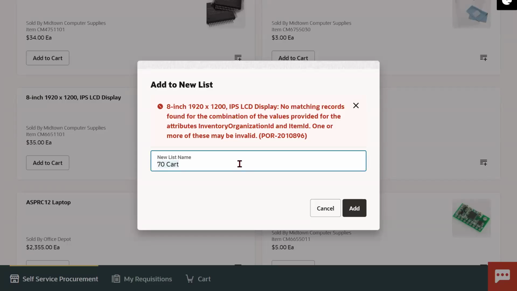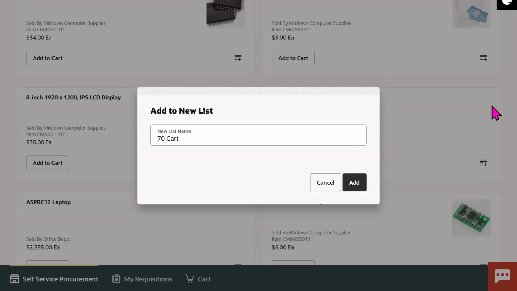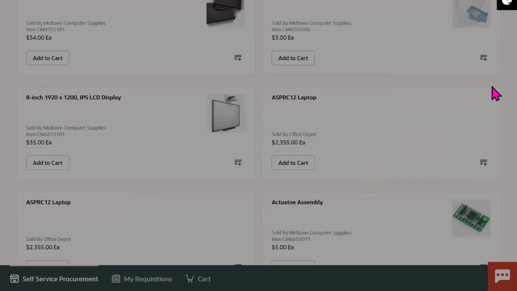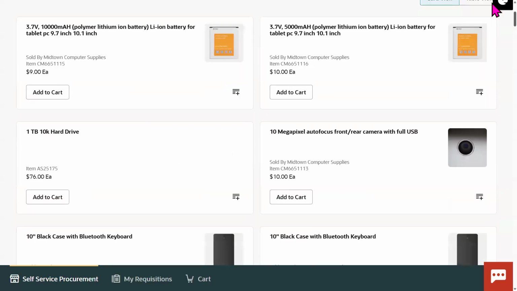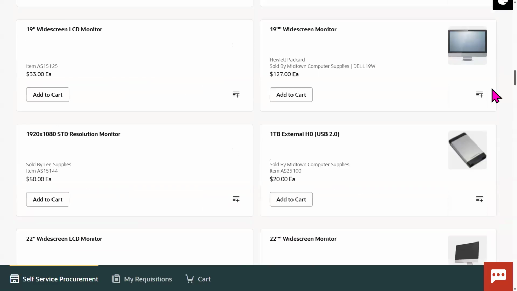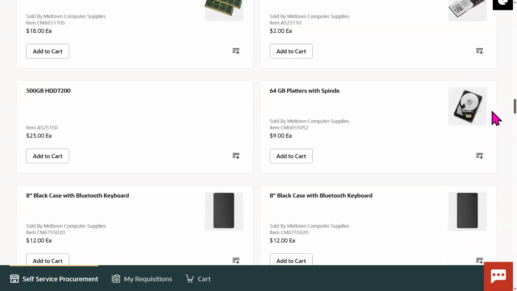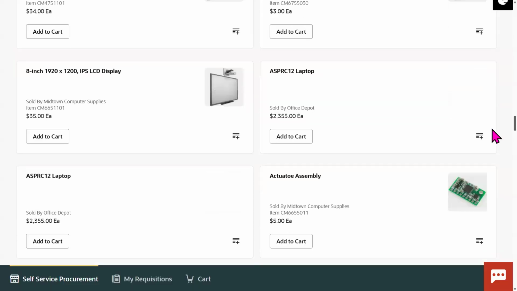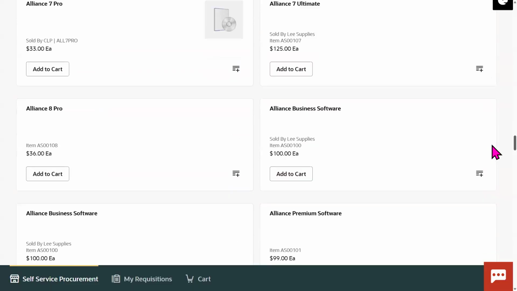Okay. It seems that this item number CM 66 51101, right? This item is not assigned to the Seattle org, I think, because under the preferences, what is the org that we selected? Seattle, right? That item is not available under the Seattle org. That's why we are getting that error. I'll try with something else.